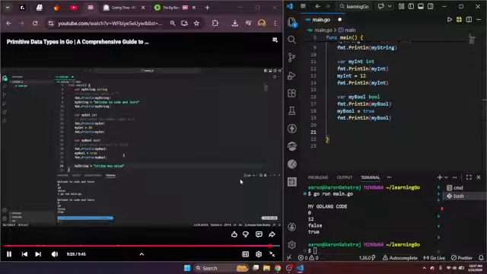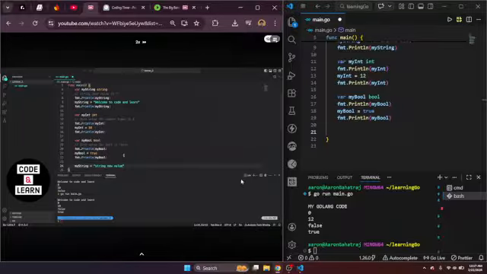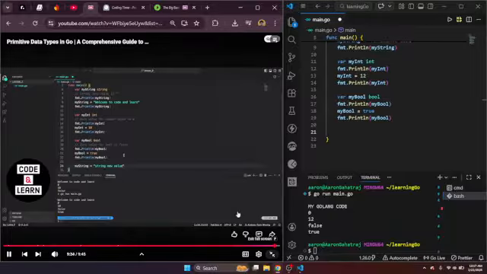In the next lessons, we will cover number data types in depth. So don't worry again if you don't understand anything from this lesson. Slowly, if you can code along, that would be great, and slowly you will understand it.